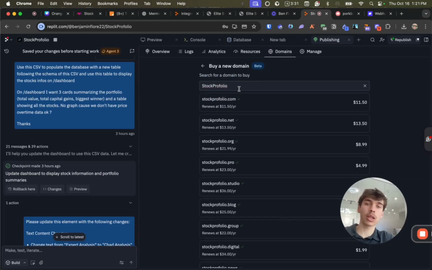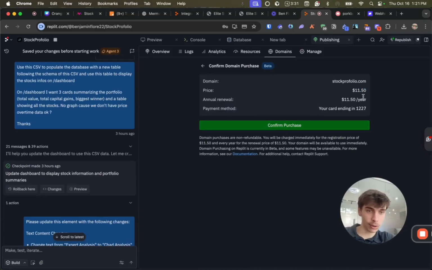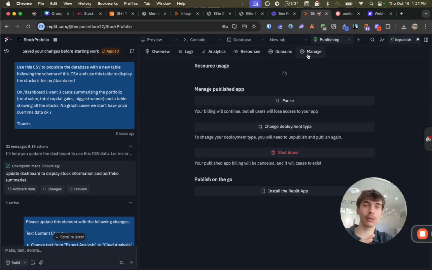I don't want to publish it yet, but you have the idea, and you can also, inside Replit, buy a new domain and check, for example, stock portfolio. Well, that doesn't work. Stockportfolio.com works. Well, we don't know if it's actually a typo of our name, so portfolio, but still, you can do it here and confirm the purchase. You already have your card if you're using Replit. So yeah, that's really, really good, in my opinion.